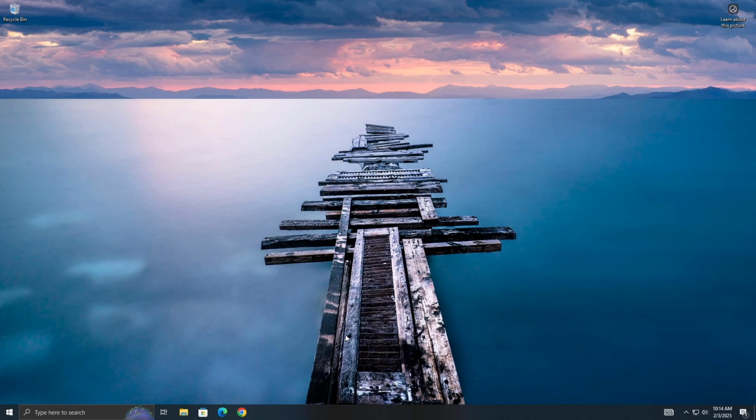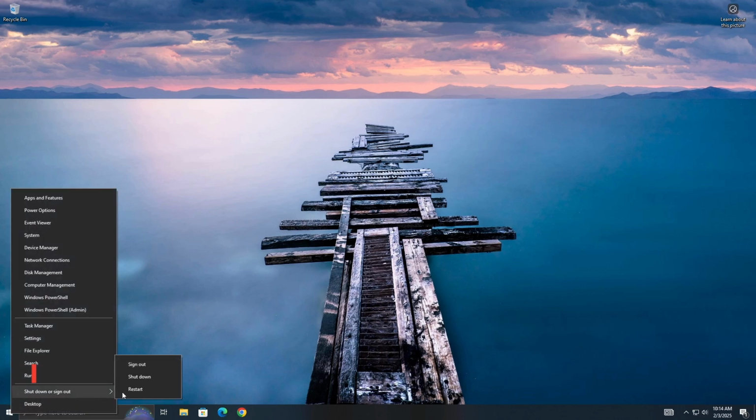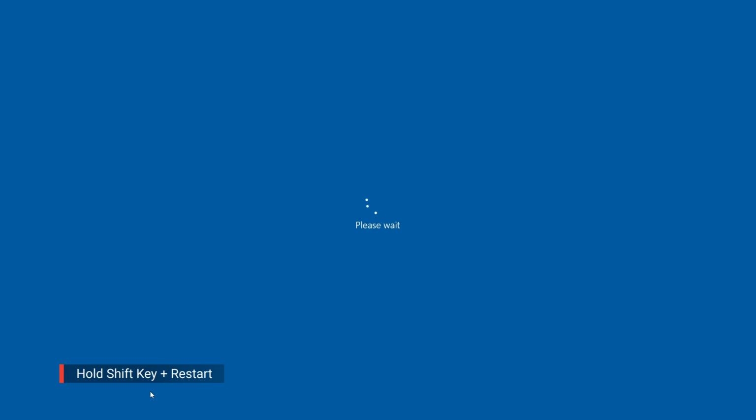Method 2. Using the Start menu. Click on the Start button. Click on the power icon. Hold down the Shift key while clicking on Restart.